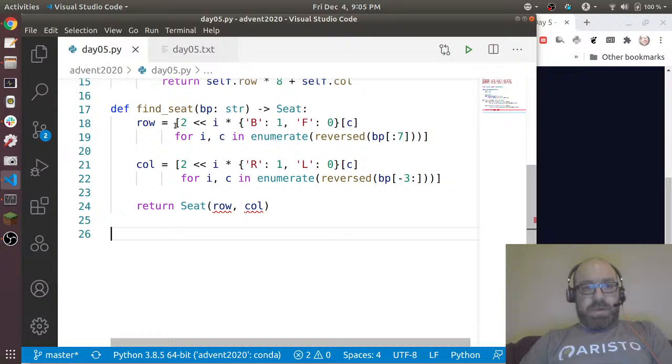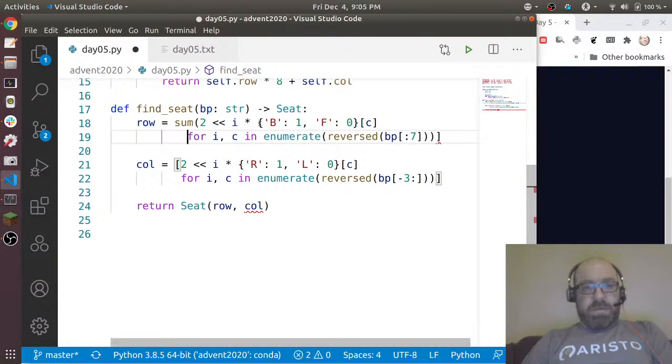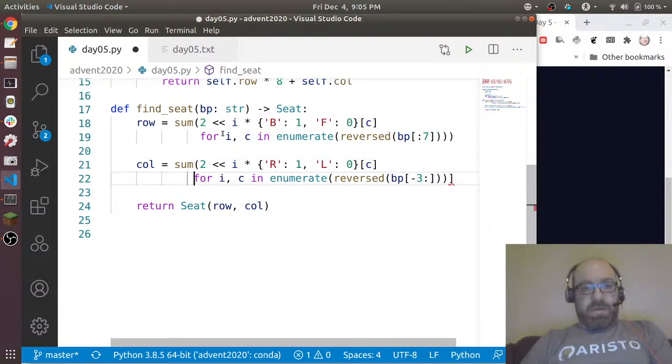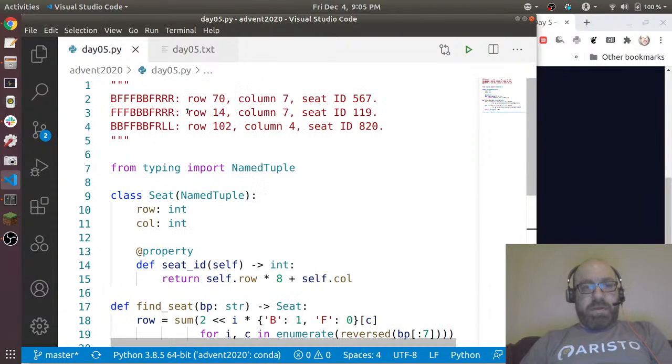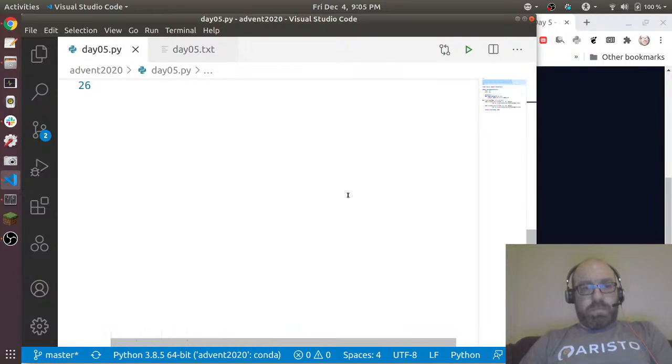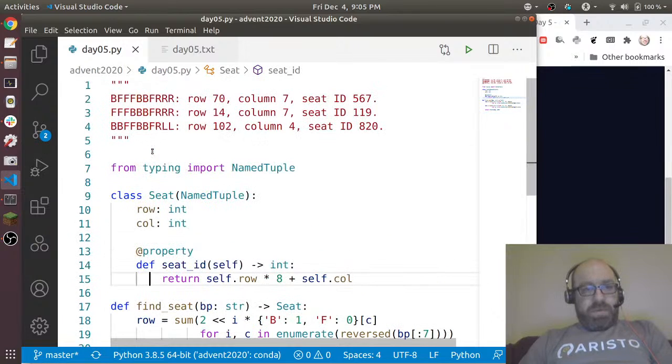What? Yes, because I want to sum this up, and I want to sum this up. Okay, and so let me just do one of these and see if it works.